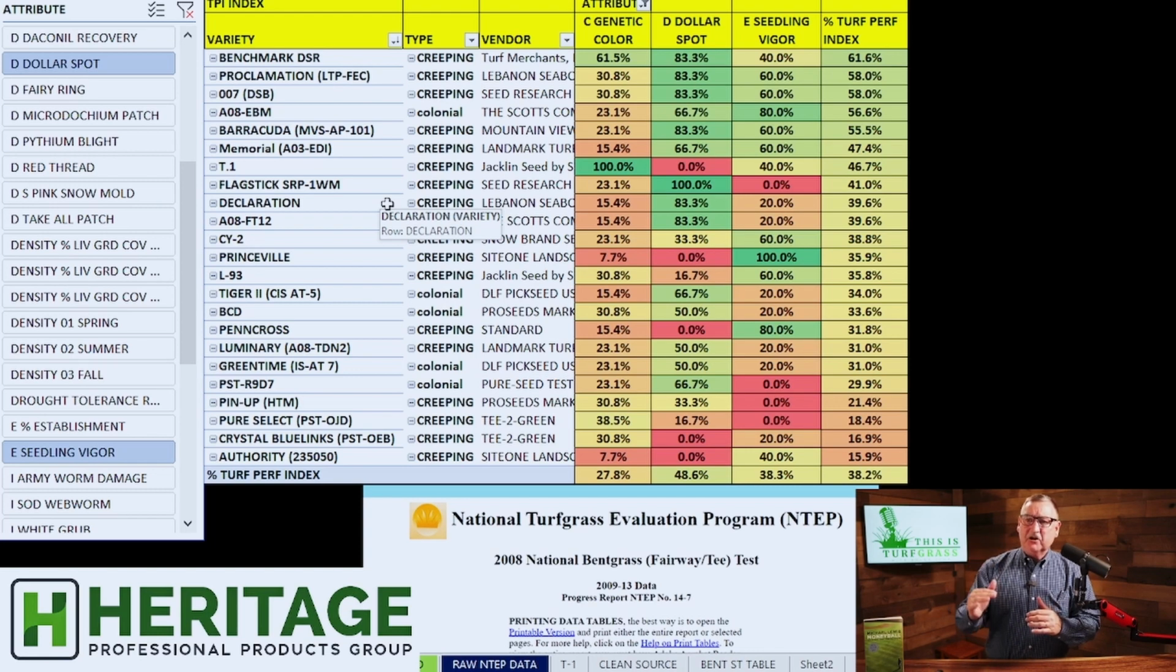You can go down the charts here. Princeville. Princeville is an old variety from Site 1. Seedling vigor score of 100%. That stuff germinates out of the ground fast. But you start looking at the color and the Dollar Spot, not good. I mean, those are very low scores. So you could have a fast germinating bentgrass, but it's not going to give you the performance you need.